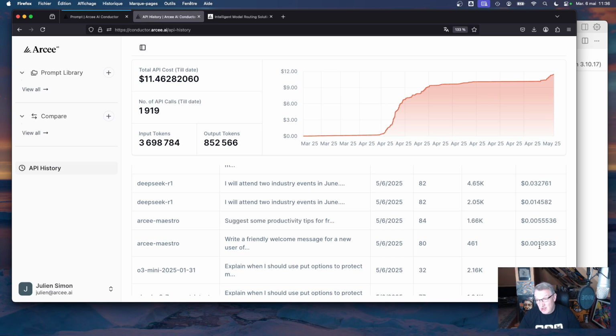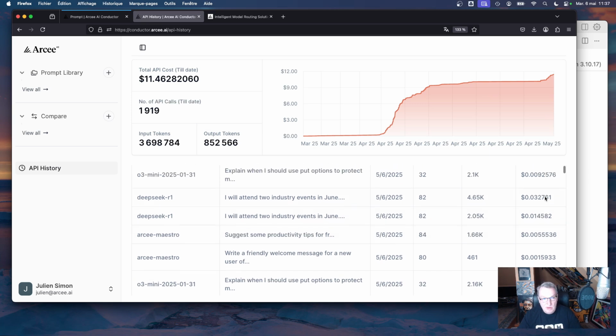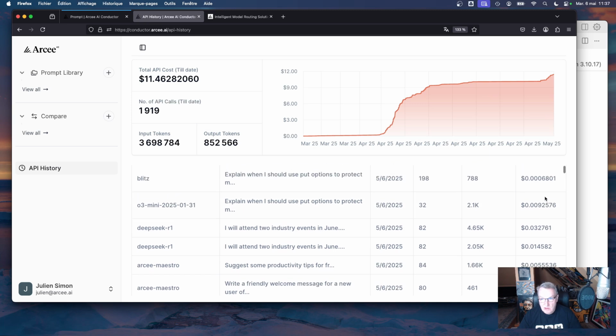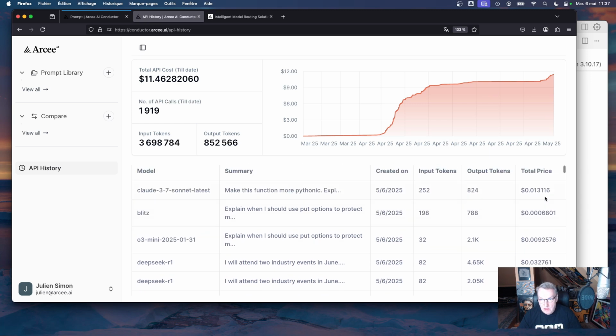This one is actually a tenth of a cent. This one is half a cent, because we ended up generating a little more. DeepSeek is a little more expensive. And again, Sonnet is more expensive.